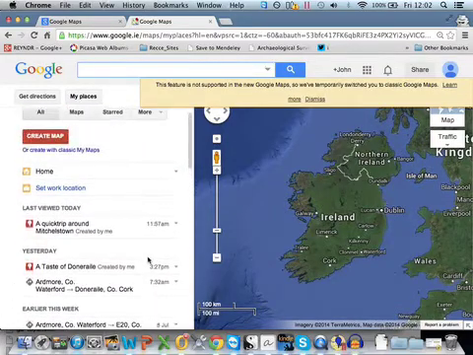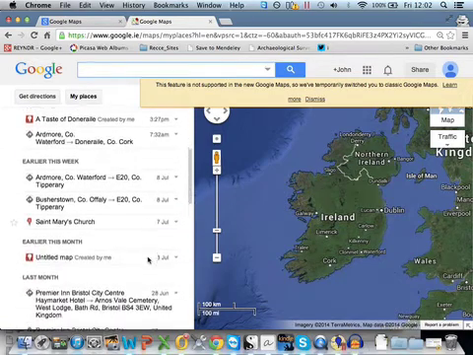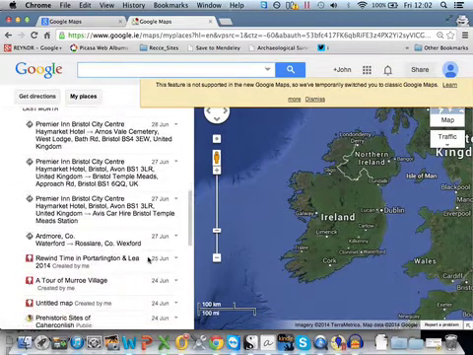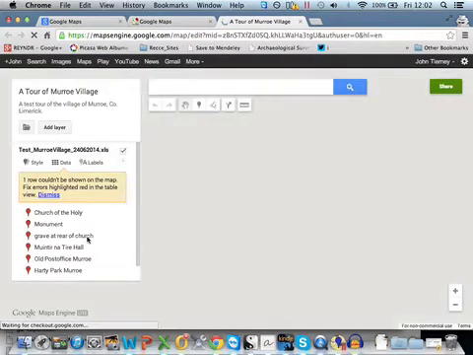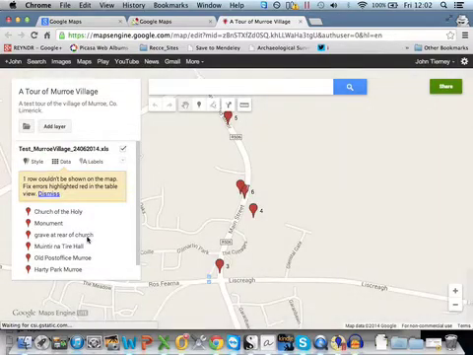So this is my places in Google Maps. These are all the places I've looked at in the last while. For instance, here's a tour of Maru Village. This is what we made week one with the team over there.